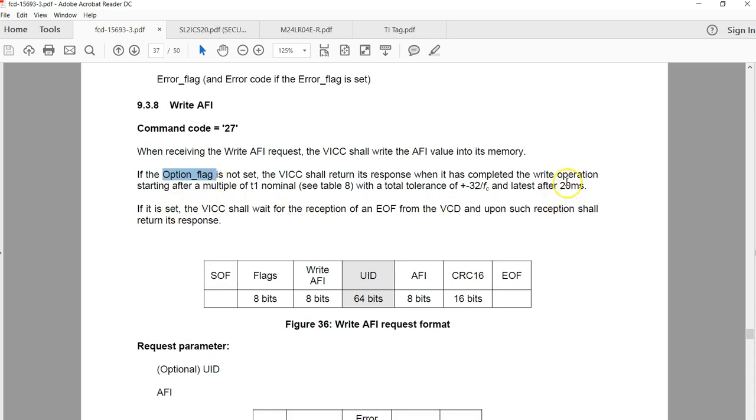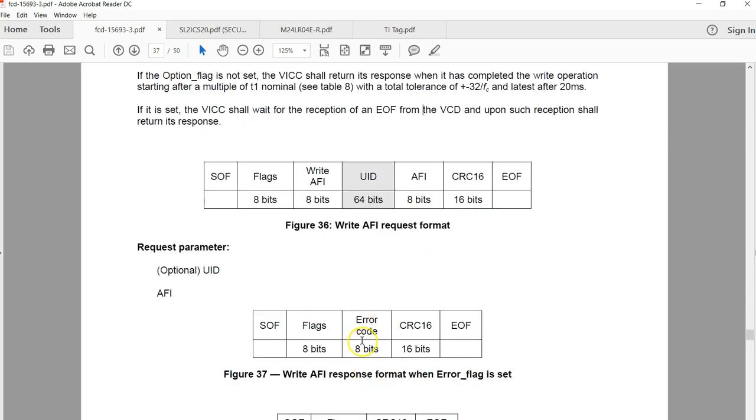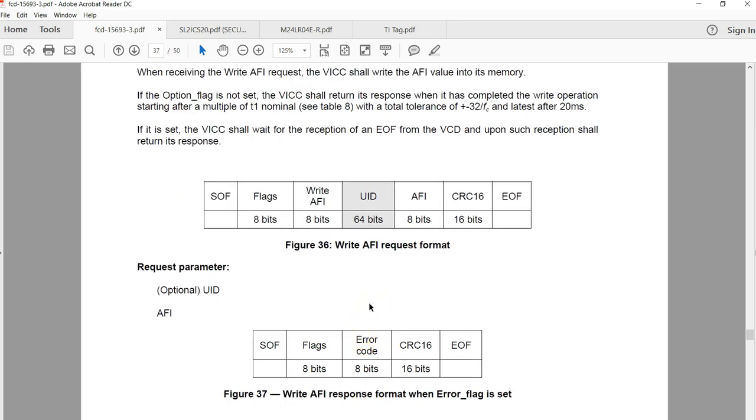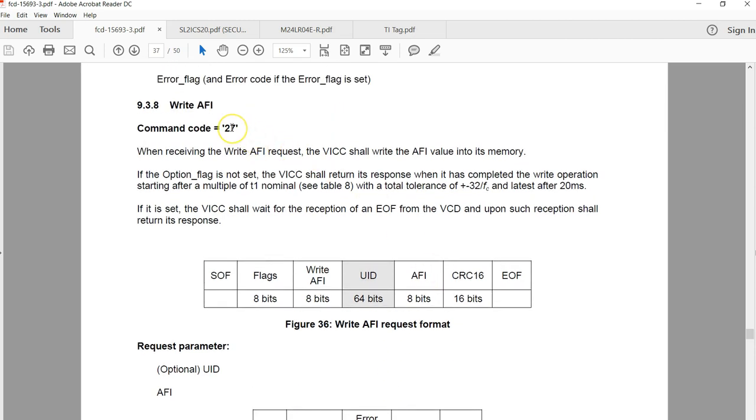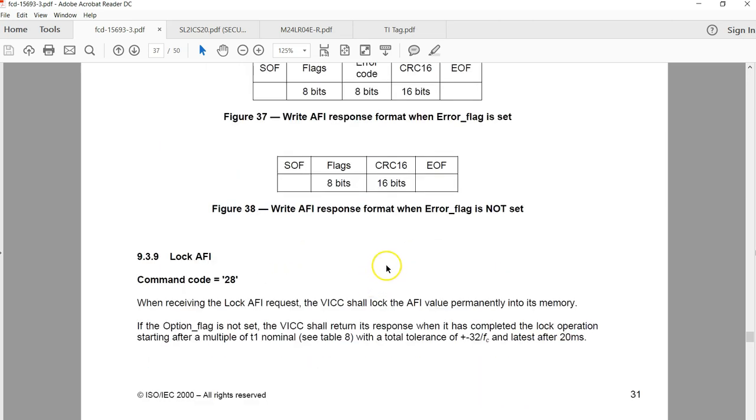It's not immediate, it takes some time, and maybe this is the time the tag takes to process the write command, and you might get an error. There are some occasions where the write could be unsuccessful. For example, I'm not very sure whether you can find a tag without an AFI. Probably if the AFI is locked, you cannot write it. If the AFI writing is password protected, it's quite possible you cannot write it. So on all these occasions you get an error.